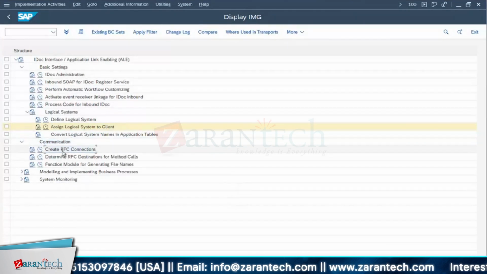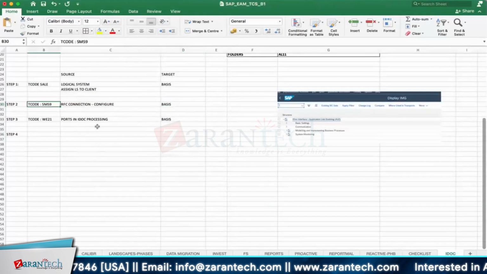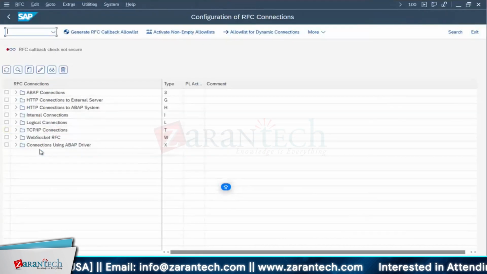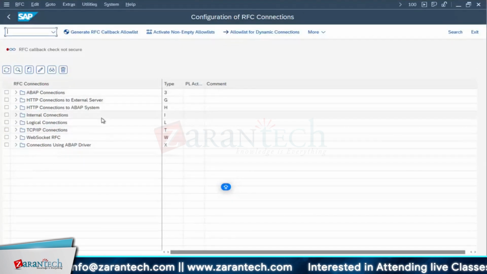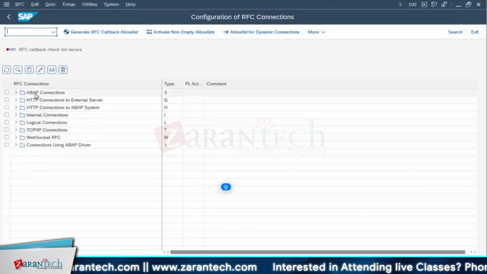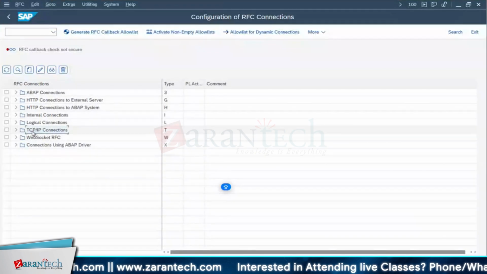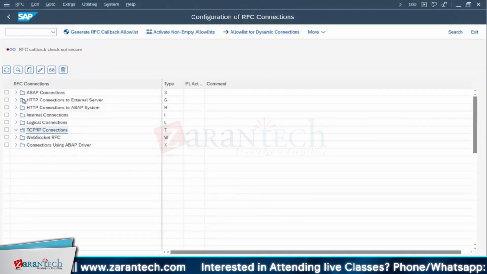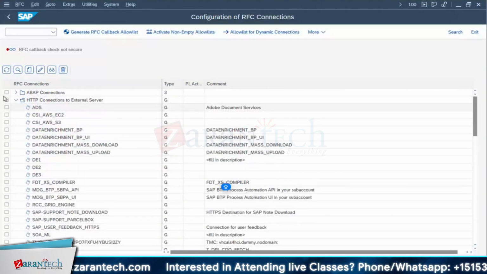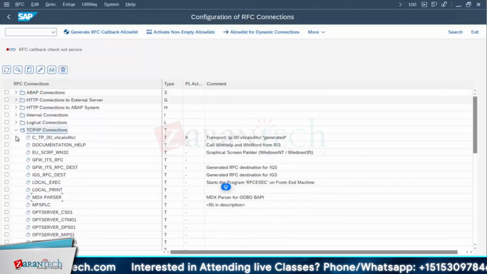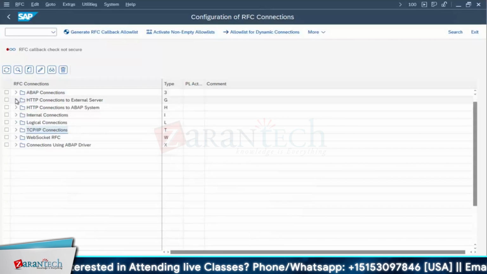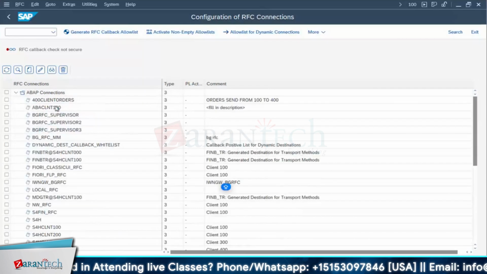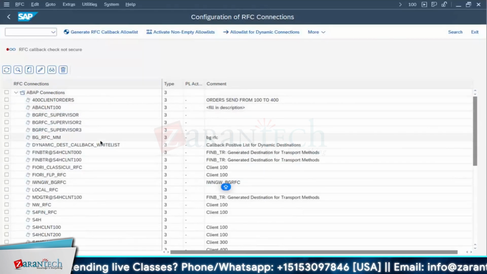So here only is their communication. Or you can go for your code SM59. Create RFC connections. Let me go for creation. There are so many. You might have seen, technical people will know, electrical or instrumentation guys know this, connections. You might have heard about the TCP/IP connections, the HTTP connections to external servers. Normally they'll go for TCP/IP connections or ABAP connections, or it depends. For example, I'll go for ABAP connections.